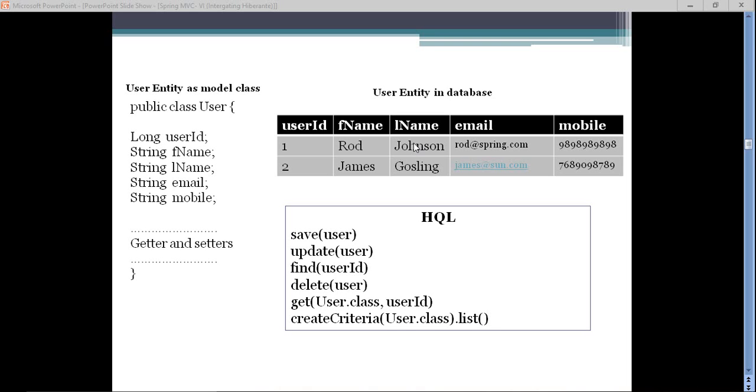So we need some sort of SQL neutral query language like this HQL. HQL is the Hibernate Query Language, and this query language is a database independent query language.